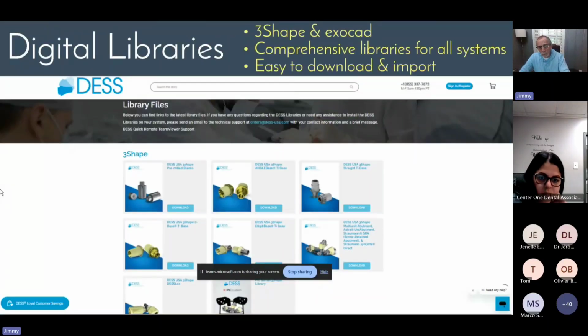So with digital technologies, if you're going to do something in the computer, you've got to have data, the scan from the dental office, and you've got to have libraries. If I say, well, I want to use a DESS tie base on this case, well, I need the library of that tie base in my software. And nobody's done it as good as DESS here. These guys have uploaded almost everything you can think of into the libraries, both for 3Shape, exocad, and even Dental Wings.